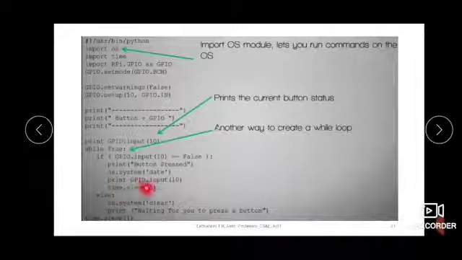Okay, then GPIO input 10, then it will be sleeping for 5 seconds. Otherwise it will clear the screen. Again, the system function is called to clear the screen, and it will be waiting for you to press the button and wait for some time. Okay, so this will be repeated again and again until you exit.